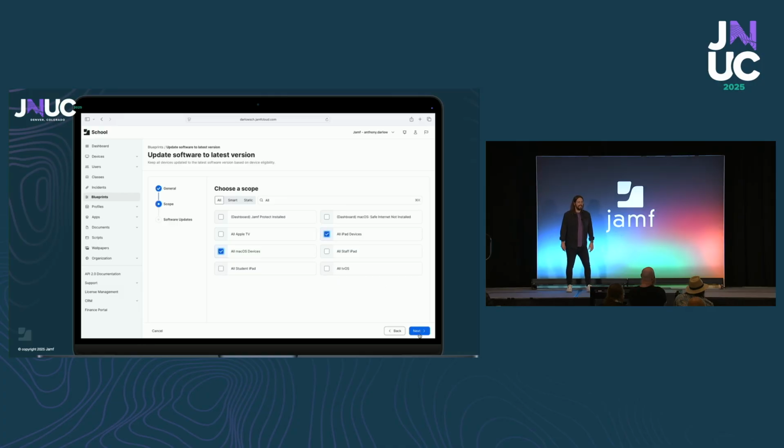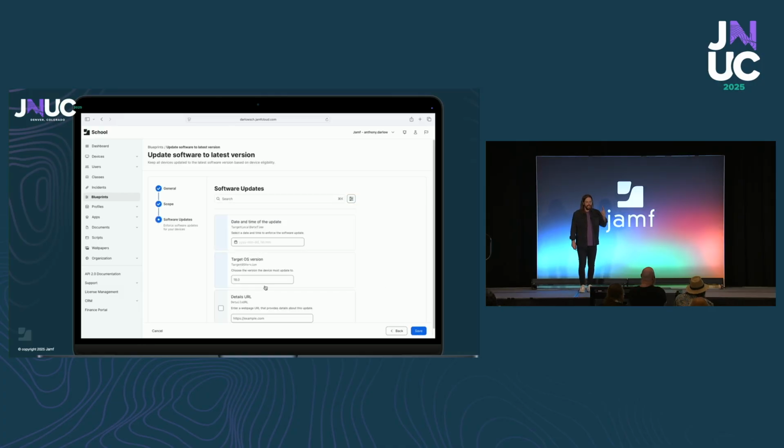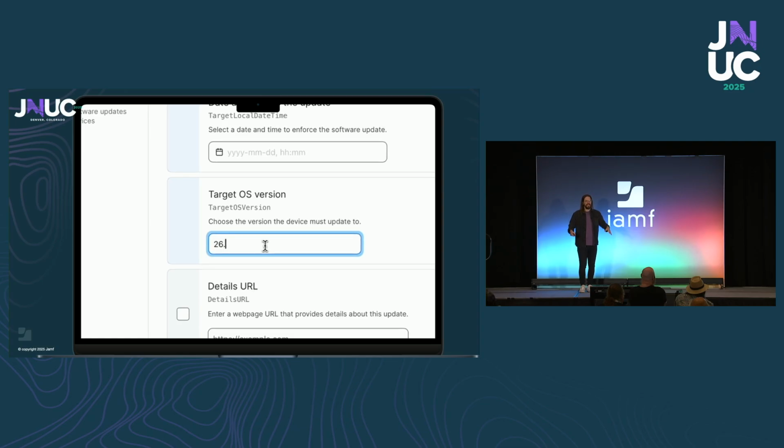So much like my update settings, I'm doing it once, I'm maintaining it once, and it's for all of my devices, simplifying the workflows that we have. Okay?